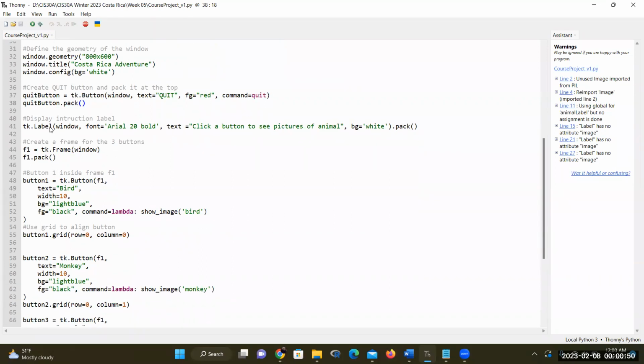Then for the next part, this is going to be the label for the instruction to the user. That's going to show at the top, so that way they know what to do, like click the buttons. So here I want to create a Tk label. And I want to place this label on the window, which is going to contain my widgets here. And the font is going to be Arial, size 20, and it's going to be bold. And the text to display for this label at the top is going to be click a button to see pictures of animals. The background of it is going to be white just to match, and I want to pack the label.